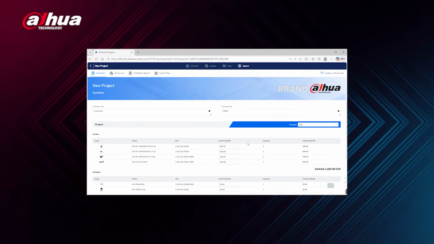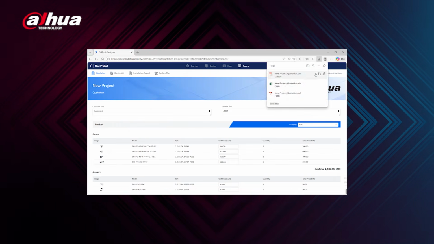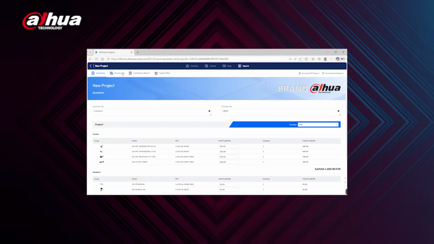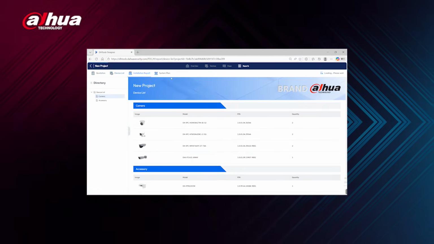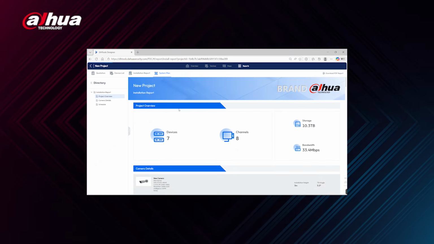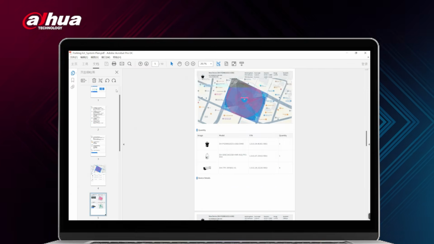Lastly, let's highlight the multiple export options that are available. Since I'm not an installer, I personally don't need a report with such specific details. DHTools Designer allows flexible data exports, enabling users to customize prices and export quotations based on their preferences, obtain installation reports, or detailed system reports.